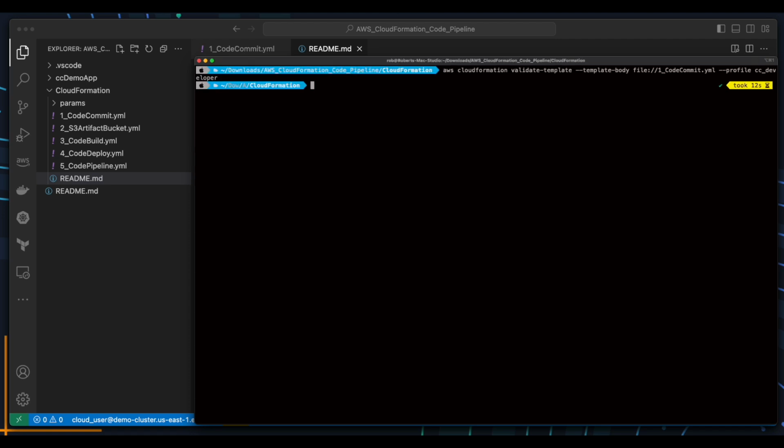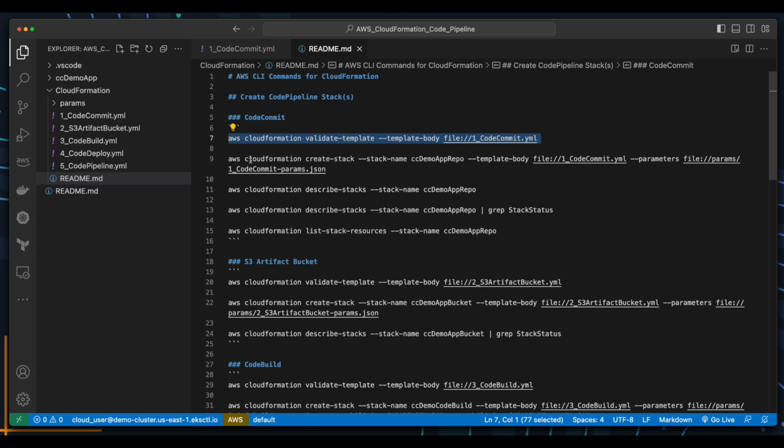Now, I'll go back to the code, and the next command I want to execute is a CloudFormation create-stack, giving it a stack name of CCDemo app repo. The template body will come from the 1_CodeCommit.yaml file we just validated, and I'm passing a parameter file in the params folder with the name of 1_CodeCommit_params.json.